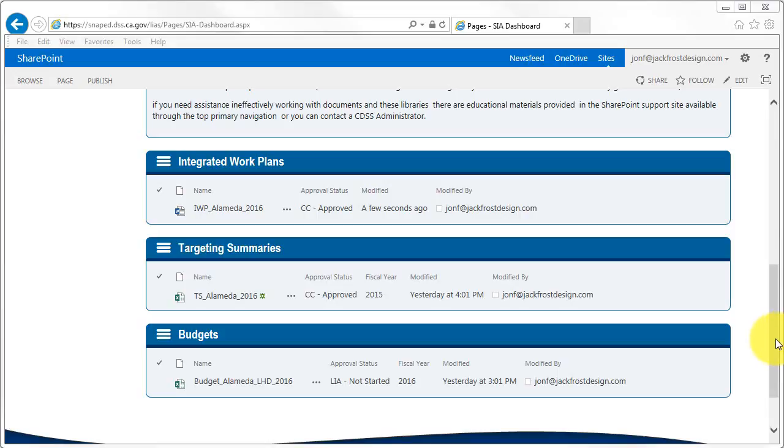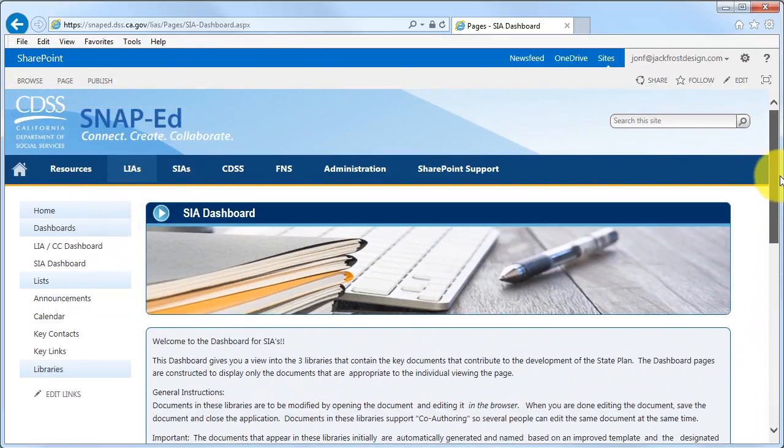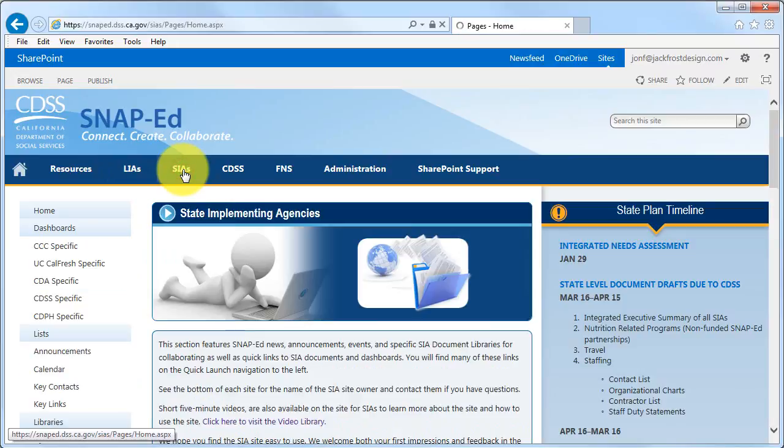Everything that we've covered so far in this segment has been focused on the creation and grooming of the three LIA-generated documents that account for 85% of the state plan. Approximately 700 pages, or 15% of the state plan, is composed of documents other than work plans and budgets. There are a group of documents uniquely created and groomed by the SIAs, and a group of documents uniquely created and groomed by the CDSS administrators. Let's focus on the tools that are available to assist the SIAs in developing the documents unique to them. For that, let's visit the SIA site.